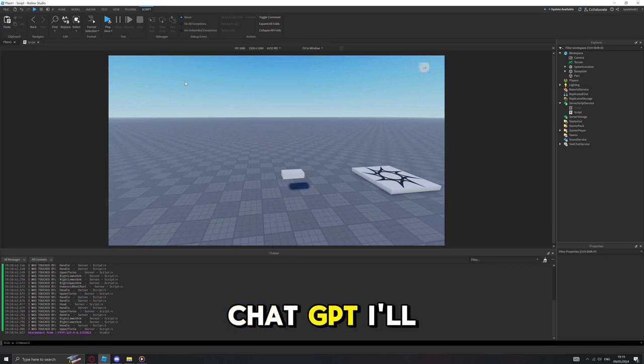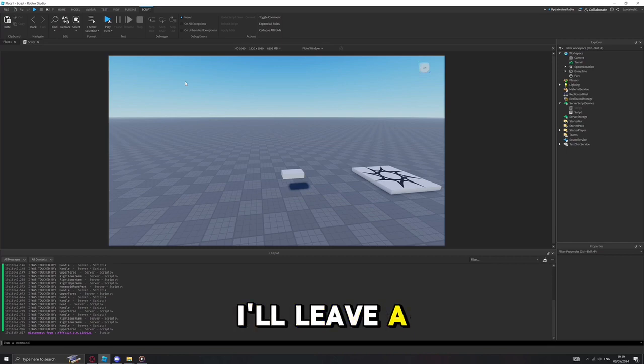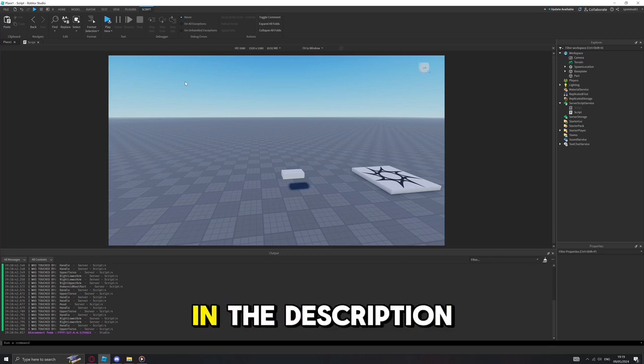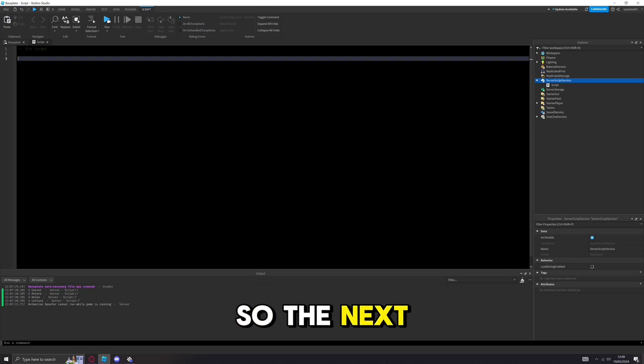You can ask ChatGPT. I'll leave a bunch of common built-in events in the description so that you guys can look at that and read up on those in case you don't know where to start. So the next loop I want to go over is for loops.